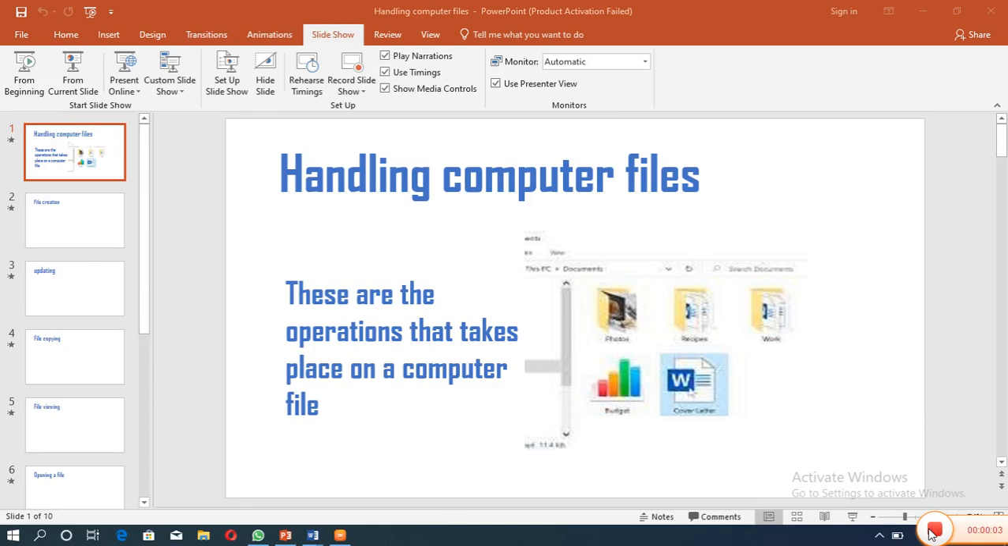Hello students, on our ICT lesson today, we'll be looking at handling computer files. Handling computer files involves the operations that take place on a computer file. For today's demo, I'll be backing it up with practicals.